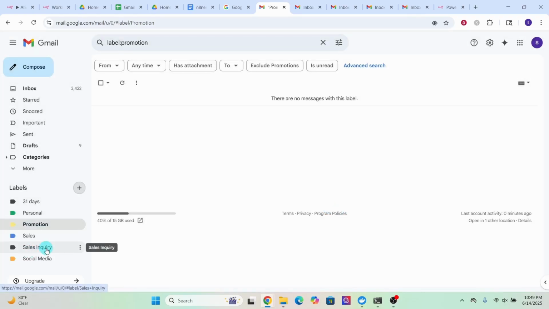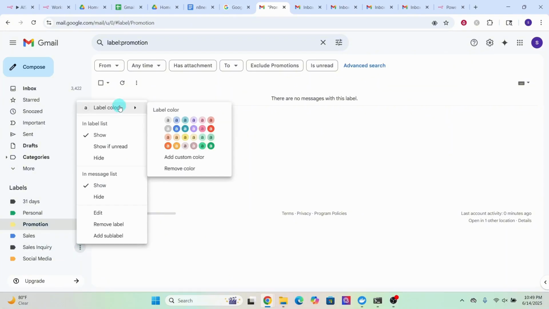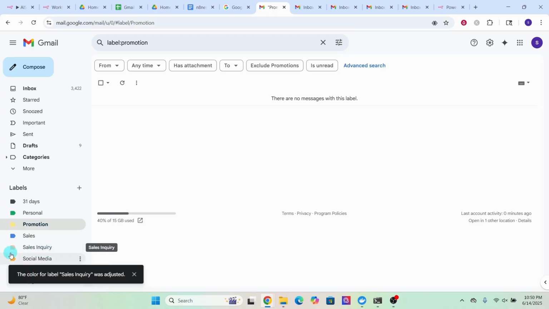You can also give a color to the label so it will be easy to identify during testing. Click on the 3 dots here, then click on the label color and select the color that you would like to give. Let me select this one. You can see now the label has the color that we selected.